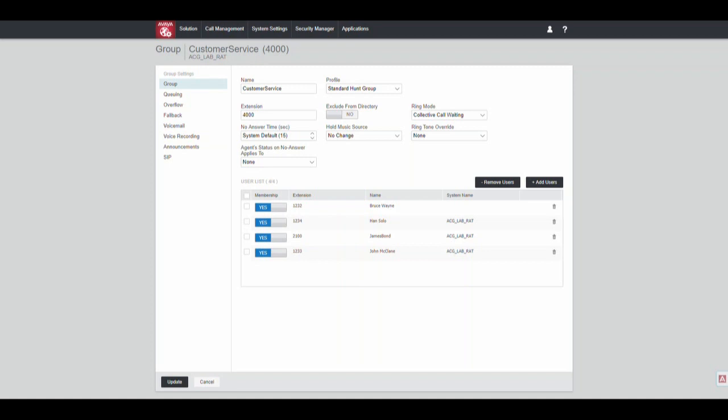To do this, let's take a look at the extensions that are in the hunt group, and let's also take note of the hunt group's extension. So we can see all the extensions of the users in the hunt group, and let's take into account that the customer service hunt group has the extension of 4000.